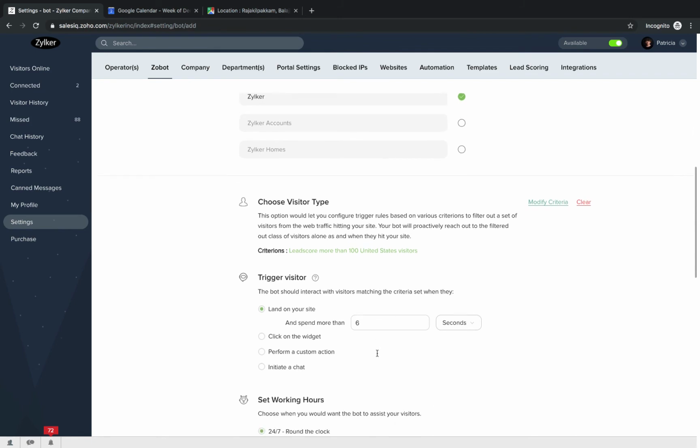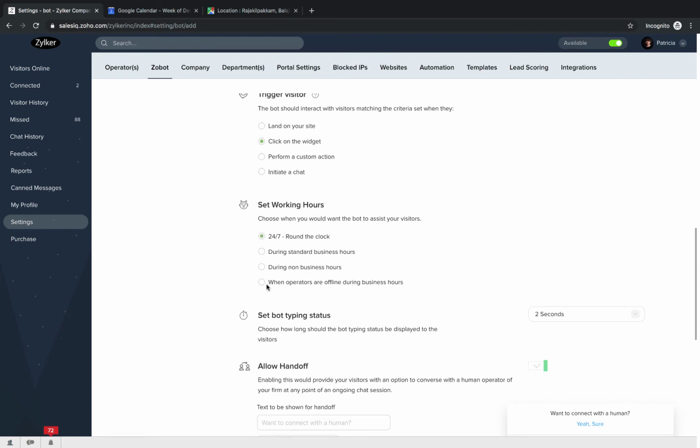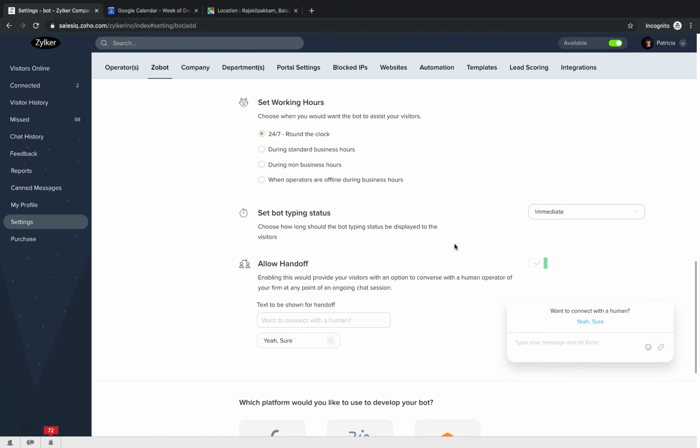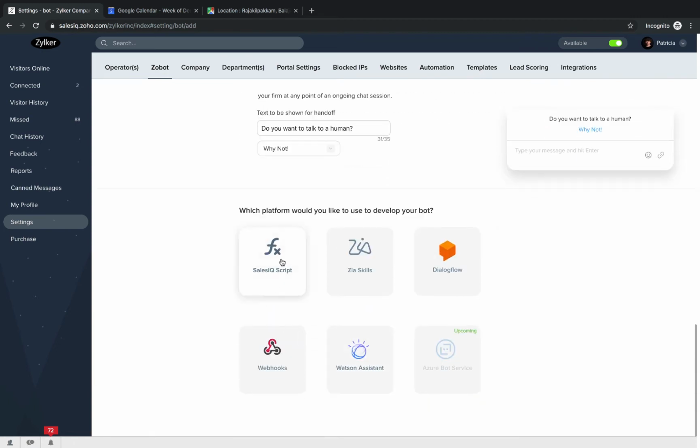And I'm setting when the Zobot has to trigger my visitor. And I'm setting working hours for the Zobot, setting the bot typing status, and I'm also allowing handoff. And finally, we're going to choose the platforms. All right, so today's focus is going to be on the SalesIQ Scripts platform.